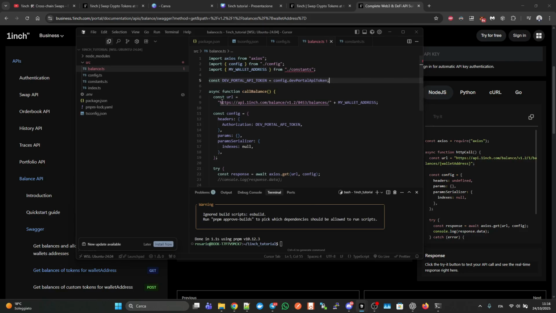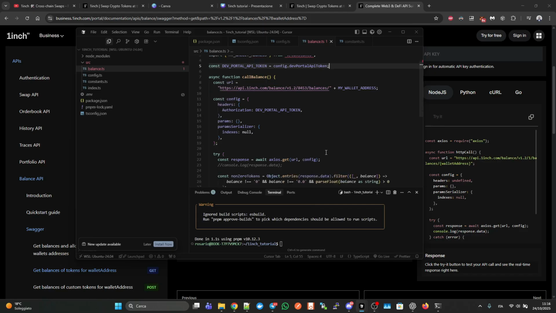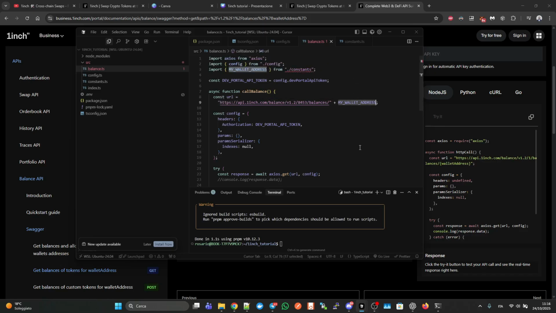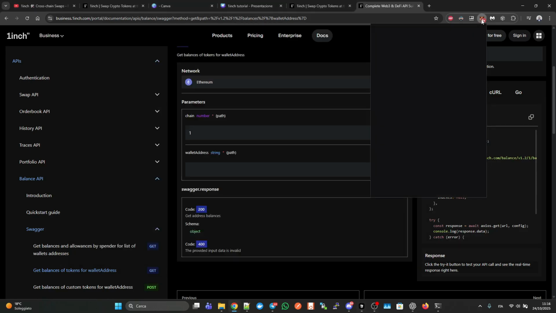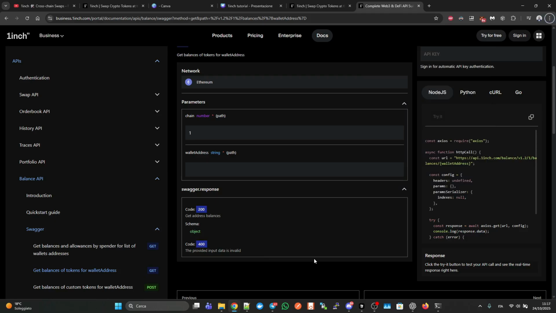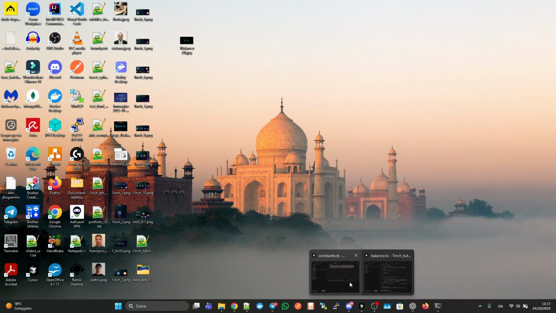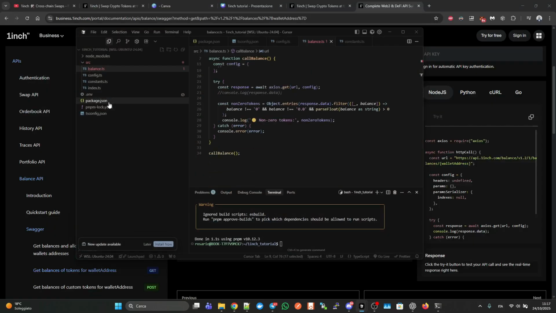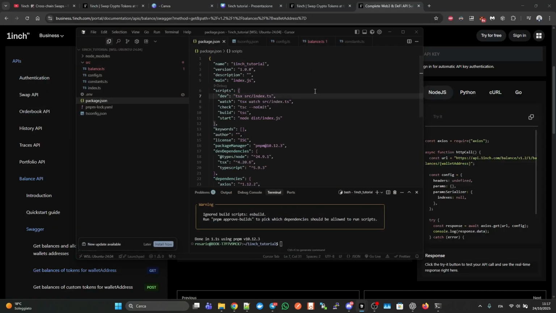So basically, we are calling this API with Axios, and we are getting the balance of my wallet address, which is this one. So let's try to run this. Maybe here we have to put something like this, to run the balance script.